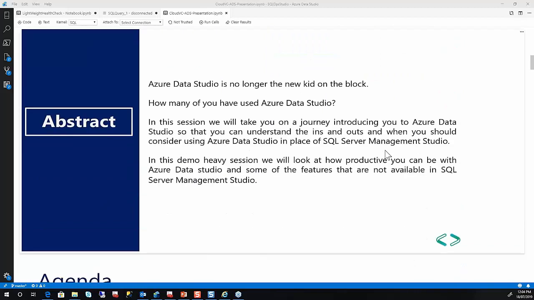So the abstract for today's session, I'm not going to read through this, and hopefully you've had an opportunity to read this, and this is why you've registered and come along to today's session, and you're going to learn something new. Or I'll take you on that journey on what is Azure Data Studio and why I believe that you should start to look at Azure Data Studio if you're not already.